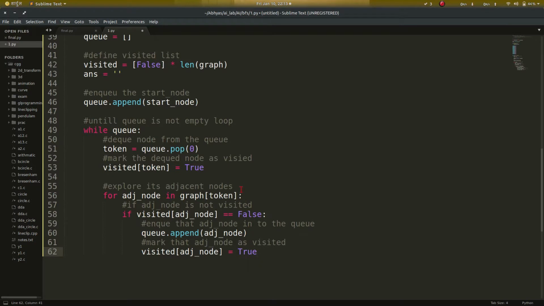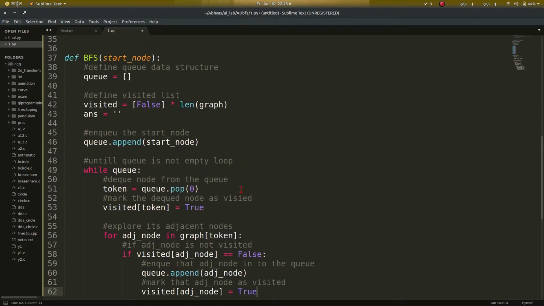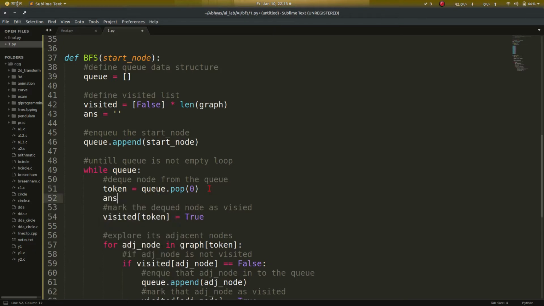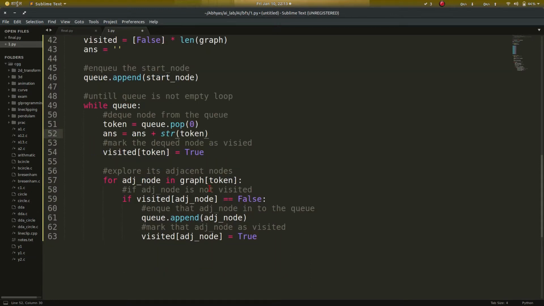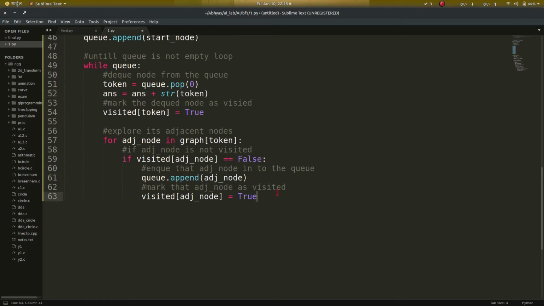So that's it. This is the simplest program for breadth first search. We have defined a queue, then visited, then a string for the answer, then we have appended the start node into the queue, then we started the loop, and we dequeued the first element. After dequeuing, we write ans equals ans plus string token to store the traversal. This function will return the answer.